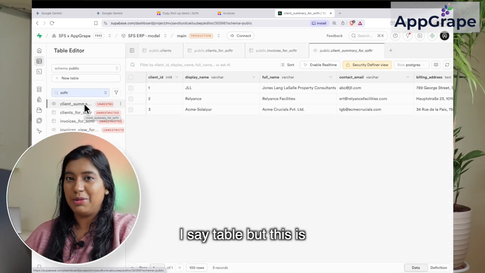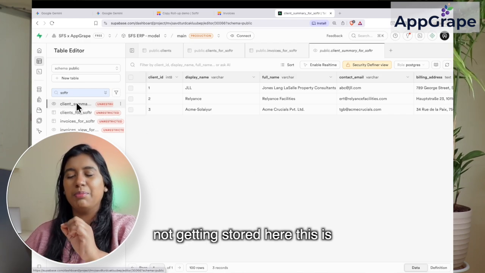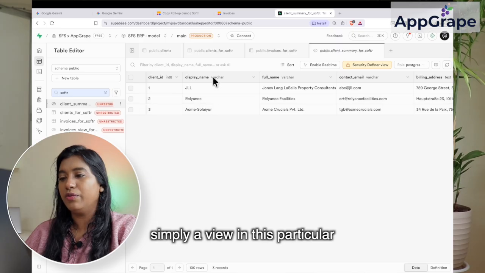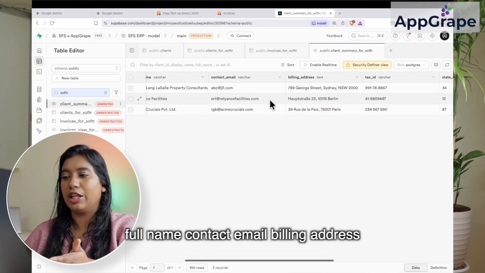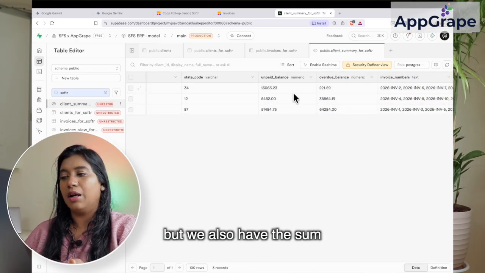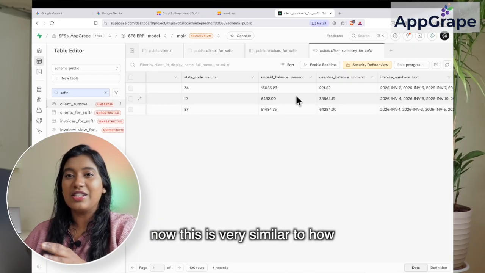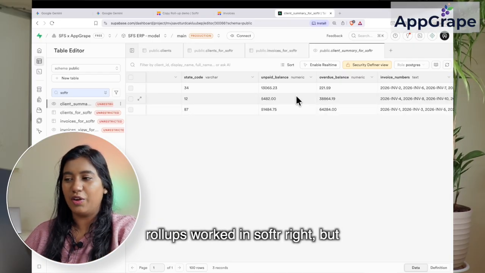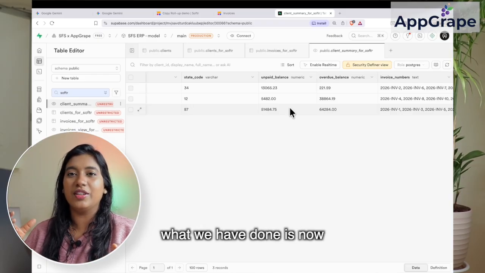Now I say table, but this is not truly a table. Data is not getting stored here. This is simply a view. In this particular view, we have not just the client details in terms of display name, full name, contact email, billing address, but we also have the sum of unpaid balances and overdue balances. Now this is very similar to how rollups worked in Softer, right? But instead of choosing it from the UI, what we have done is now written an SQL function.